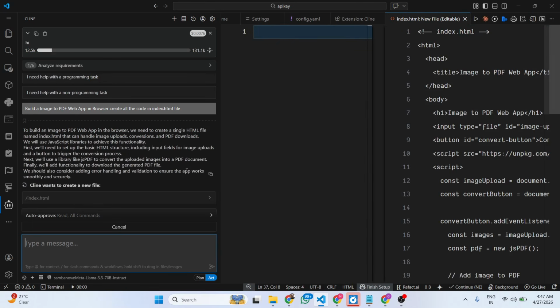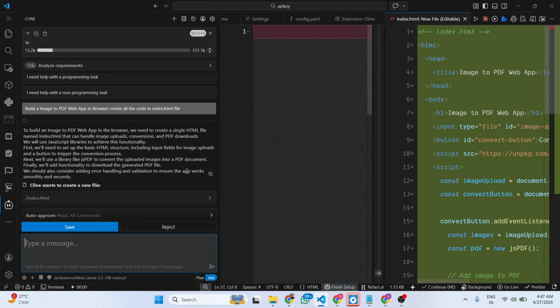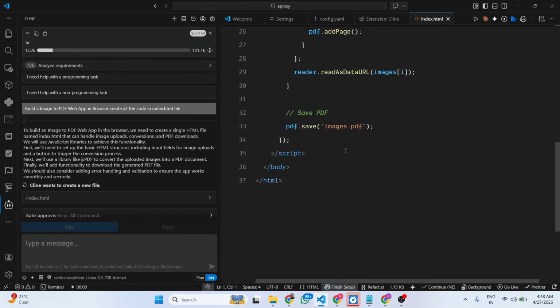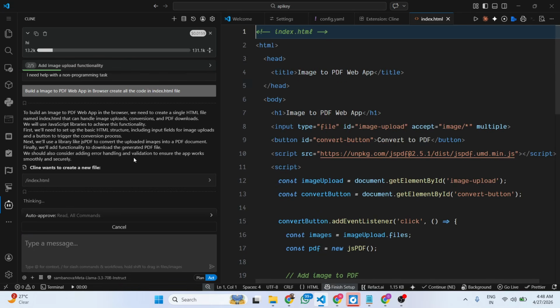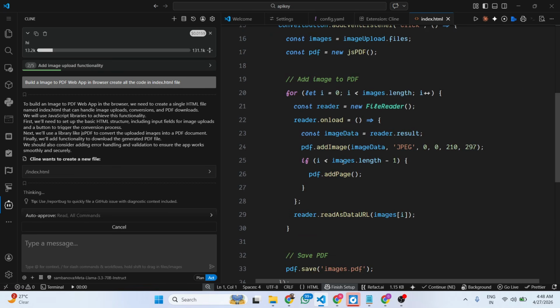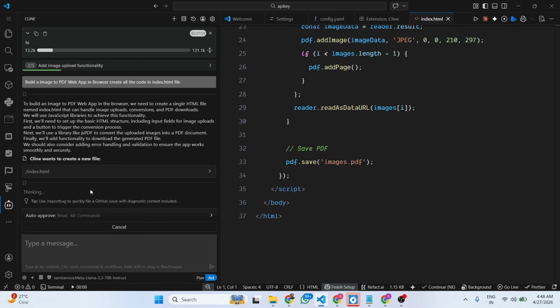So now you can see that now it is perfectly working. It is actually creating the files for us. You just need to click on save. So you can see the AI created the application for us. It will also run the application for us as well. So in this easy way, you can easily get started.